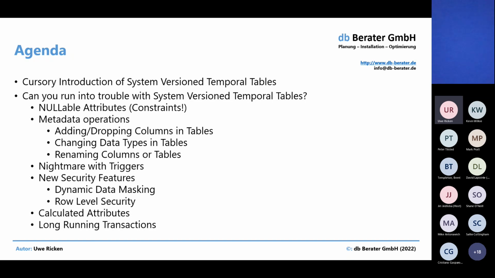So another big problem, especially when you're a developer and you love to work with triggers, then I can truly say, do not do this. Triggers in System Versioned Temporal Tables are truly a nightmare, and I will show you why. So we have new security features which can work with temporal tables: dynamic data masking and row-level security.